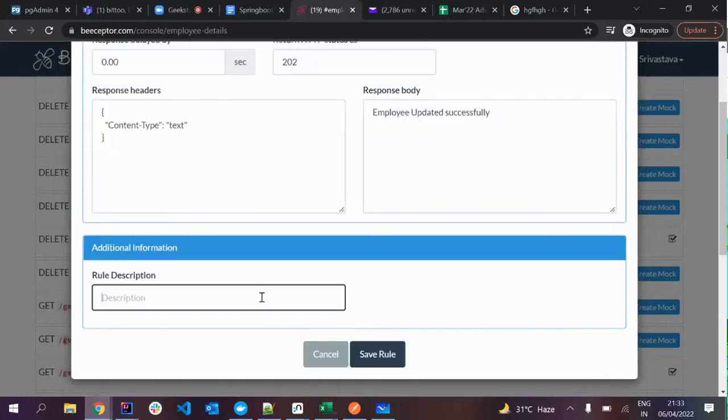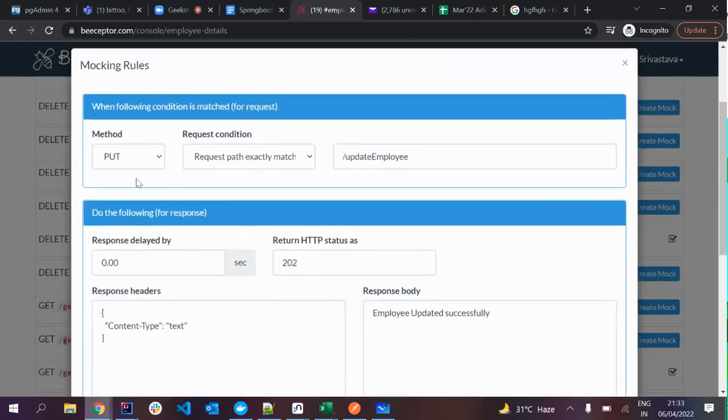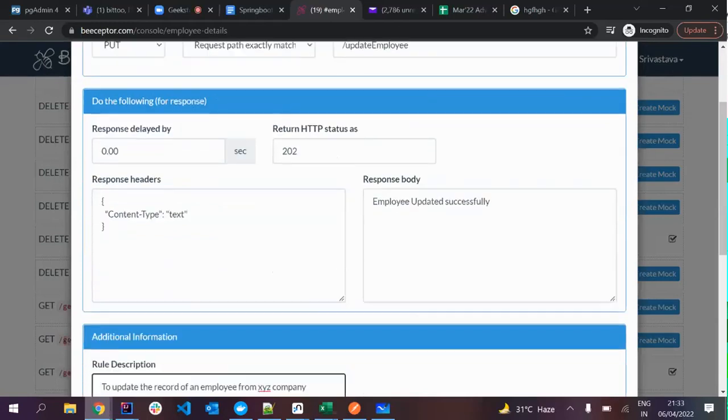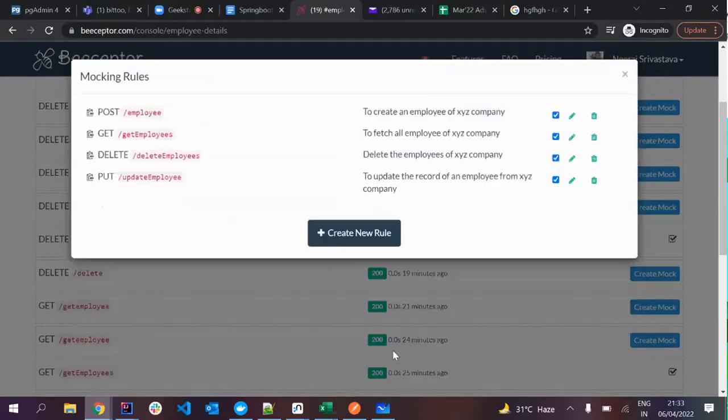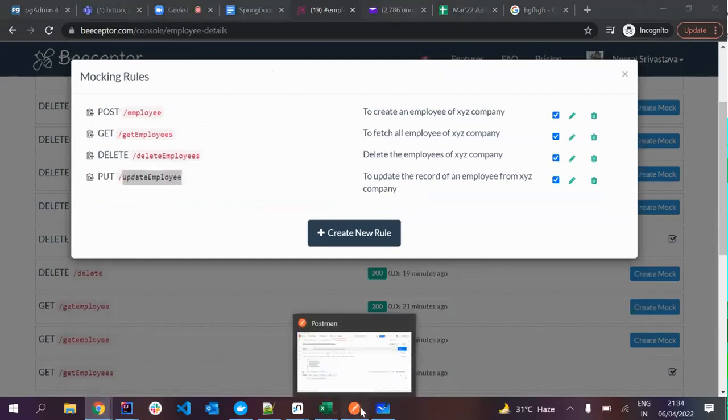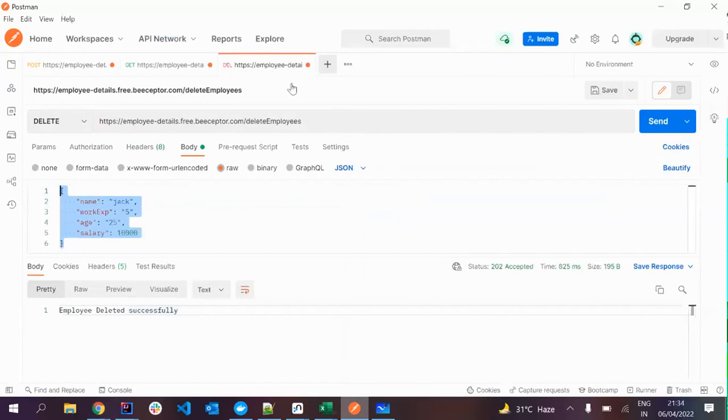Now come here, just give some description: to update the record of an employee from XYZ company. Just save the rule. Let's see if everything is in place. PUT request, update employee, employee updated successfully. Now save the rule. Now let's hit this particular endpoint, update employee, and go to Postman. Let me just do it here only, update employee.